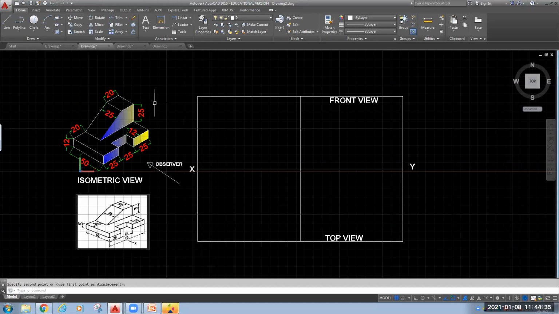Okay, now you can align this using your rotate command. This is my base point and I want to bring it like this. So when the observer is looking from this side, the faces that I have hatched, those will be visible from the front side. So we need to draw those things over here.